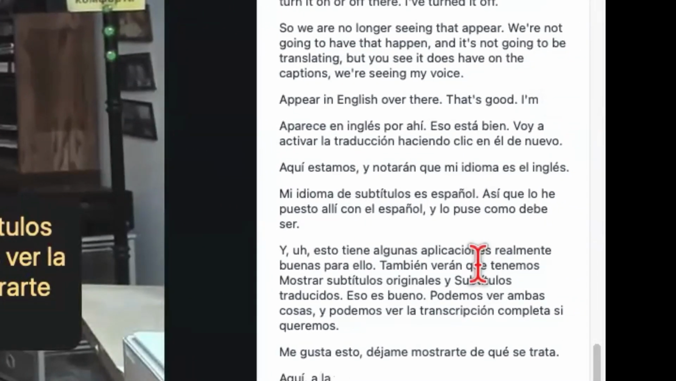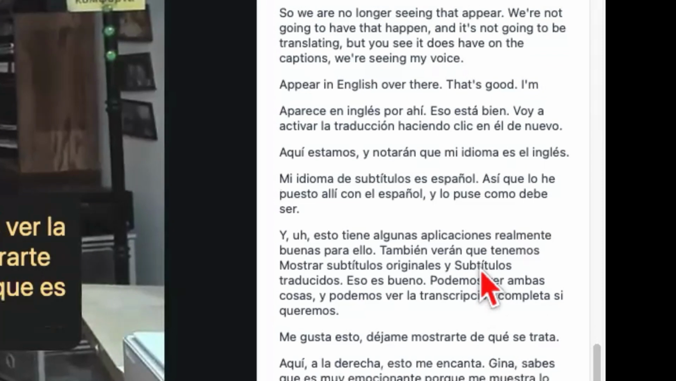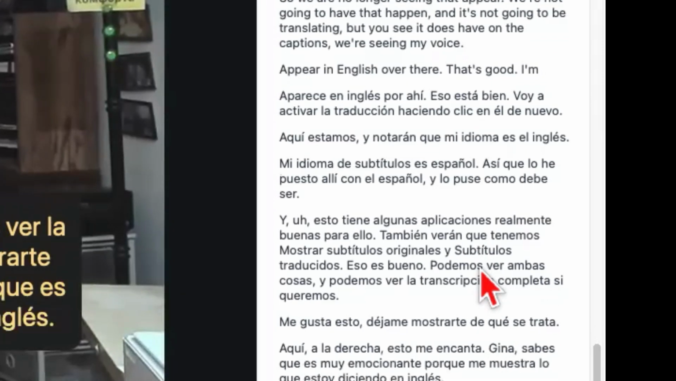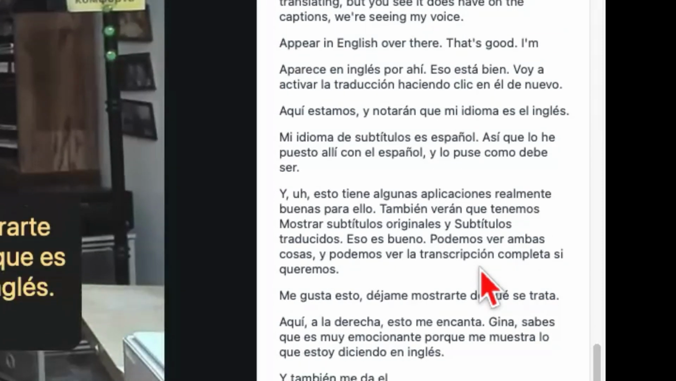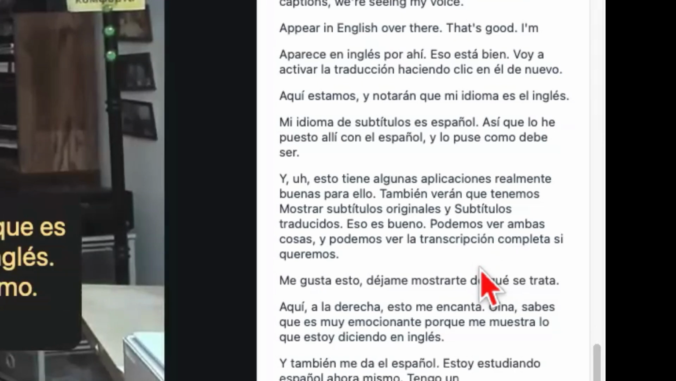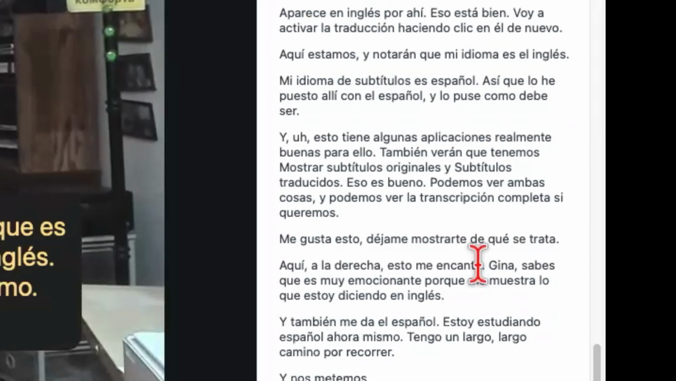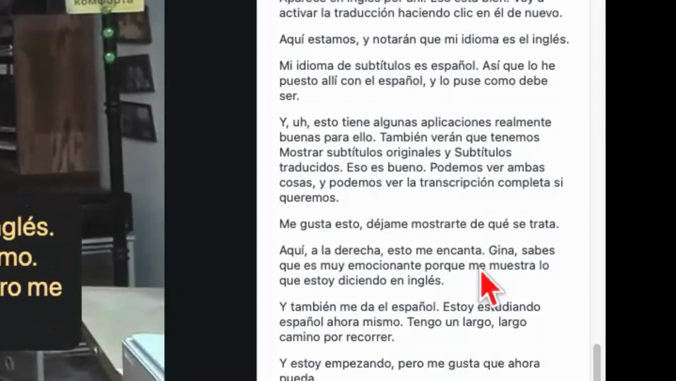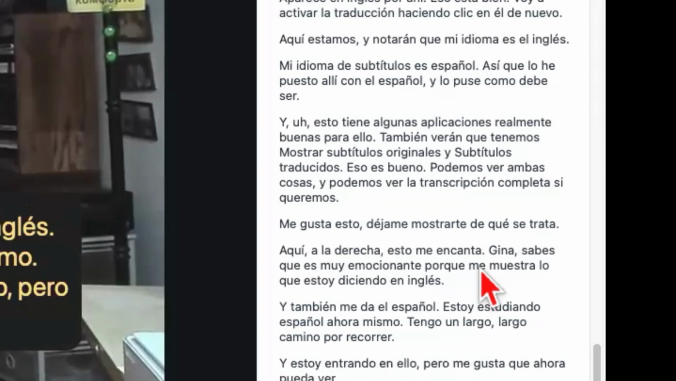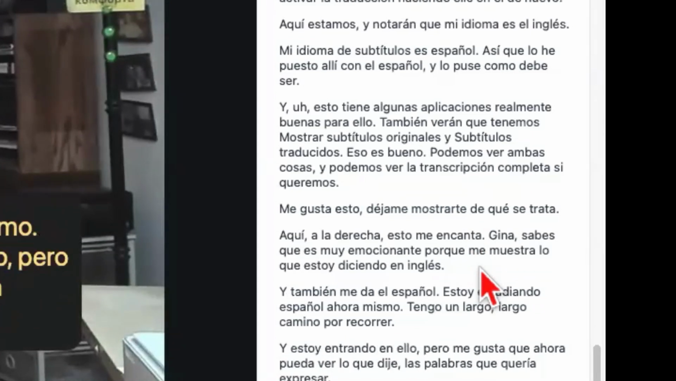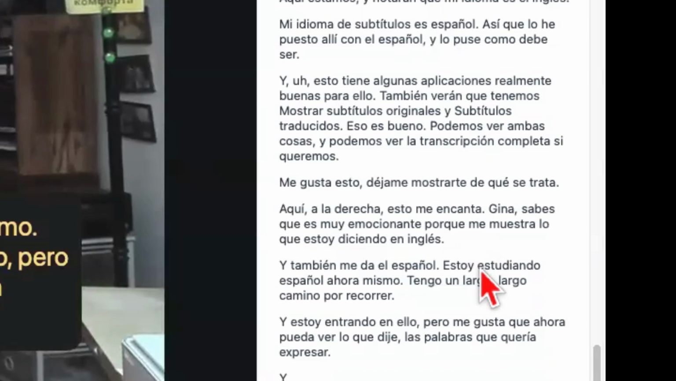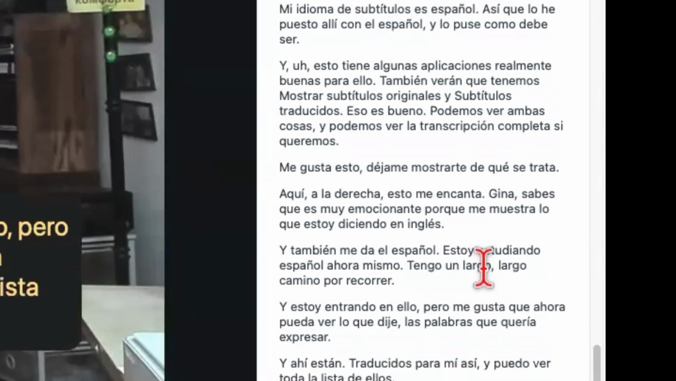Gina, this is pretty exciting because it's showing me what I'm saying in English, and it also gives me the Spanish. I'm studying Spanish right now. I got a long, long way to go, but I like it that now I can see what I said, my words that I wanted to express, and there they are translated for me like that, and I can see the whole list of them so that I can save the transcript.